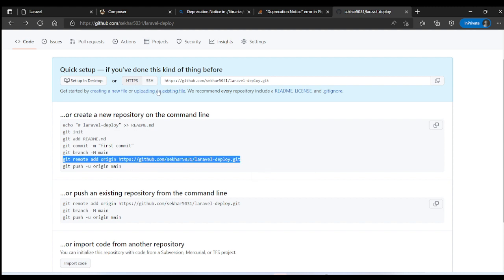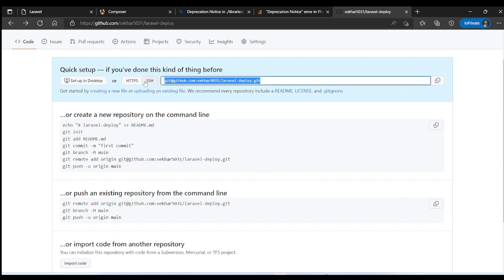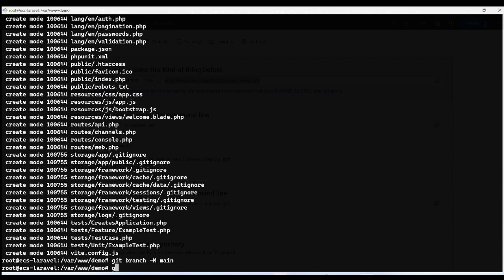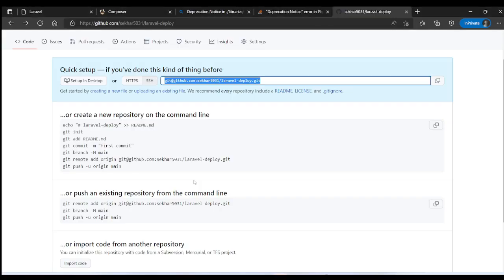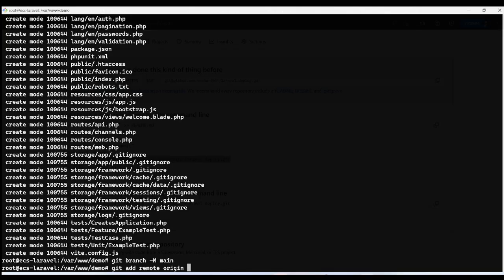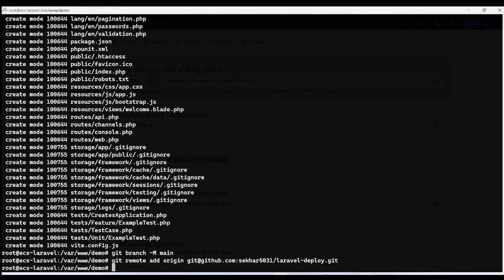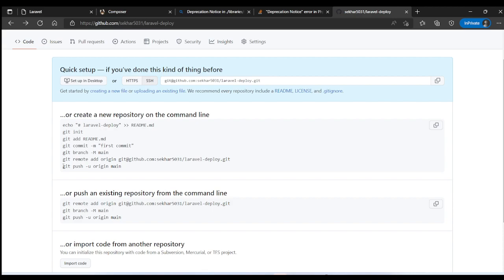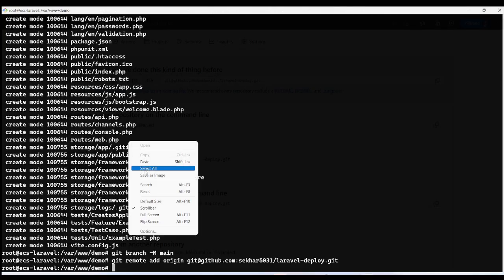So this is my remote origin. Since we are using SSH, let me copy this, and git remote add origin. Let me copy this command so that I might not run into any issue. So let me run this, and the remote origin has been added. So let me push it to my origin main branch.